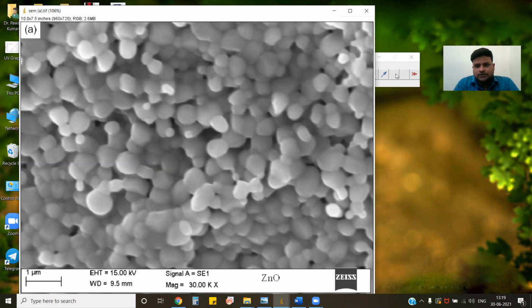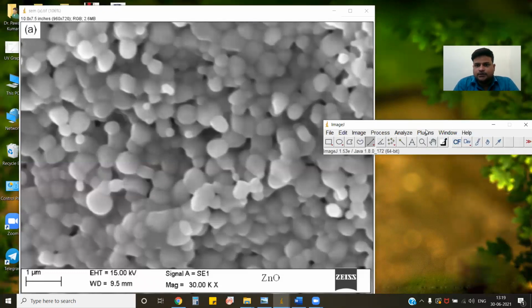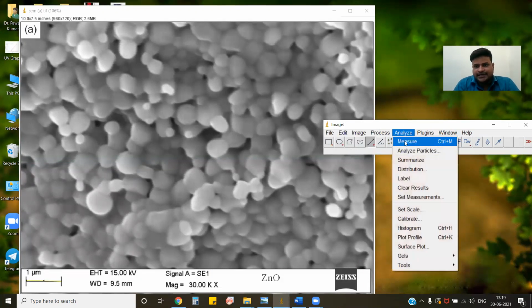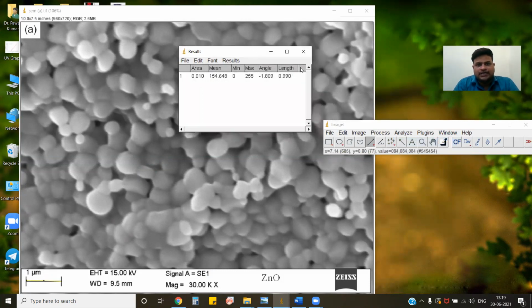For this purpose, click on the software. You can see here, select this line, put your cursor here and drag up to here. This is the length which you have measured. Now go to Analyze and Measure. A new tab will open which will show you the result. Now you can see that this length is 0.990. This much length is equal to 1 micrometer.